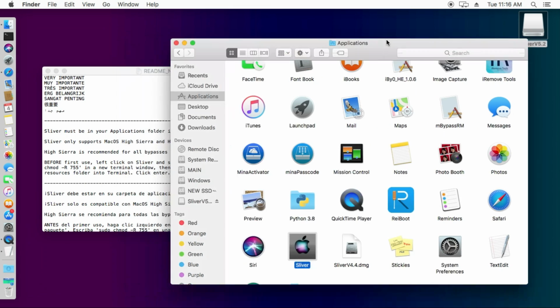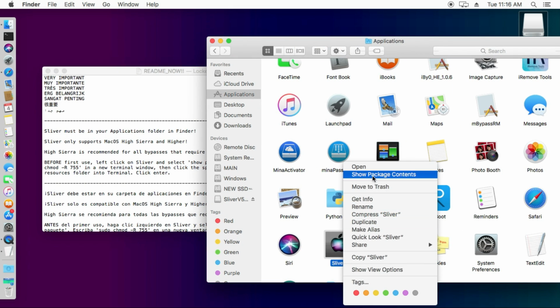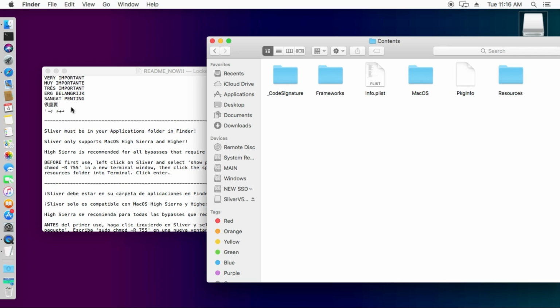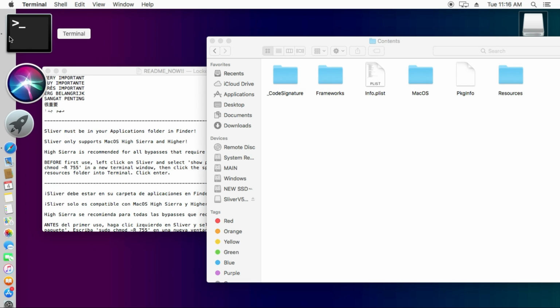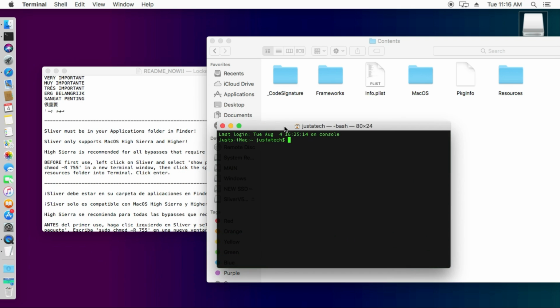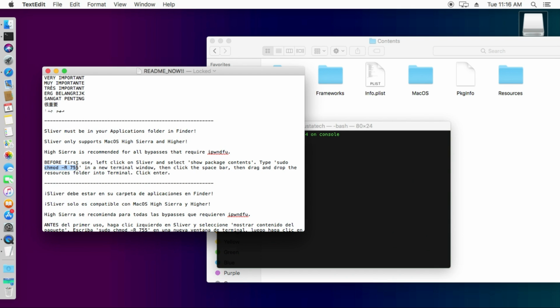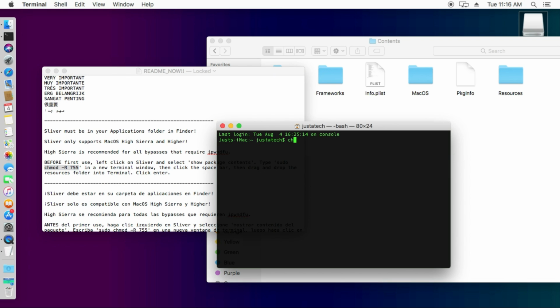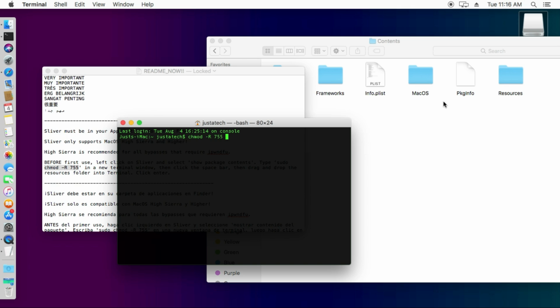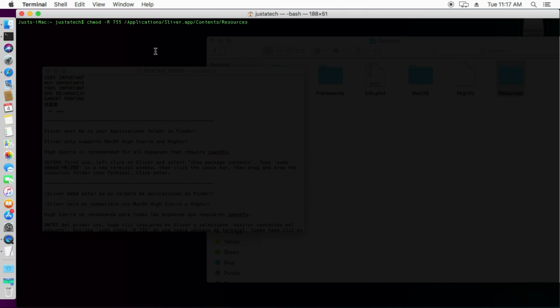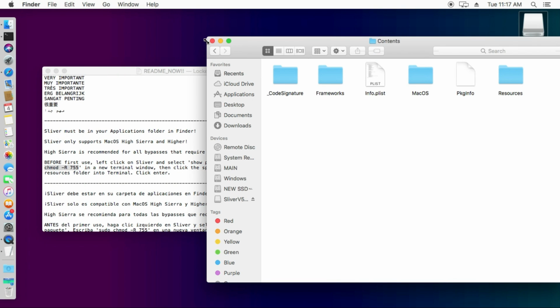Now open the Applications folder again. You will get the Sliver you have just copied. Right click on it and choose show package contents. Click on the Contents folder and you will get all these folders. You have to give superuser permission to the Resources folder. For that, just open the terminal and type, or you can copy the command from the readme file. You have to type chmod -R space 755 to give full read-write permission to the Resources folder, then a space again, then drag and drop the Resources folder and press enter. After that it will give the permission to that folder. Just close the terminal. Now you are ready to use the Sliver version.